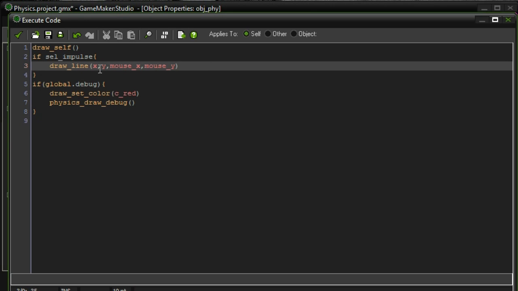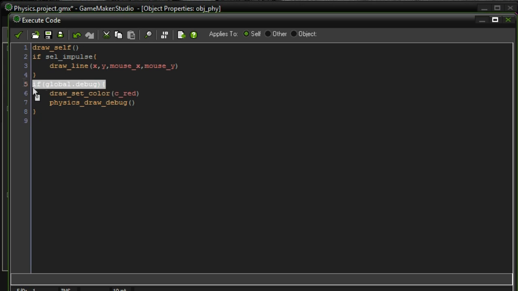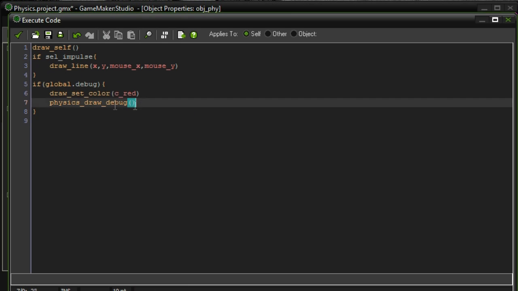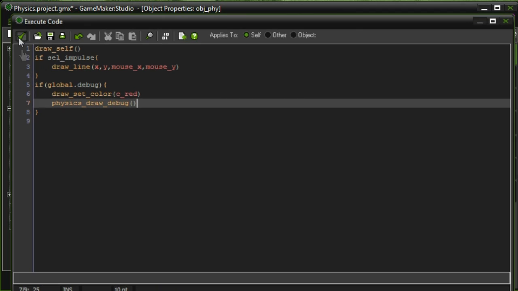So okay, I haven't said anything about what this does. So here's an if statement saying that if global.debug equals true, we're going to go ahead and do this. So color is red now, and then we're going to say physics draw debug. There's a more complex version of that function. I'm going to be talking about that in a later tutorial, but this is the simple version, and what it does is it'll draw an outline of what our fixture looks like, which is really useful when you're trying to see what's exactly happening with the physics, not just what's visually happening in front of you.